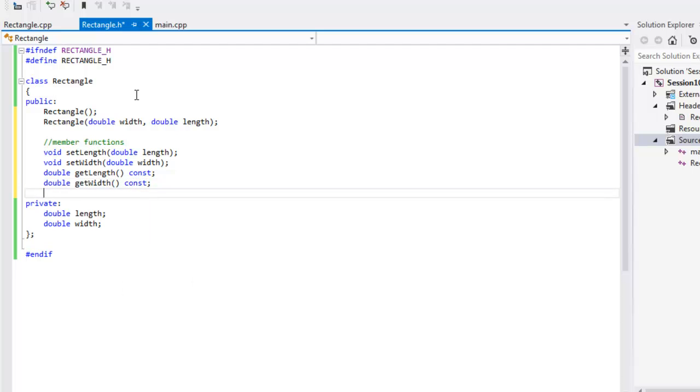And notice I'm putting const at the end. Do you remember why we do that? If I were you, I'd pause the video and think about why we add const to the end, before I give it to you.